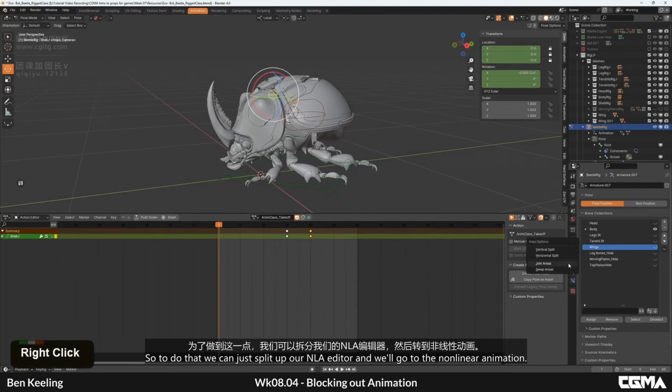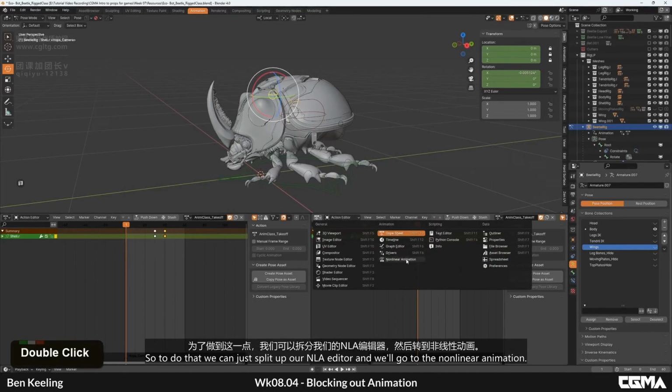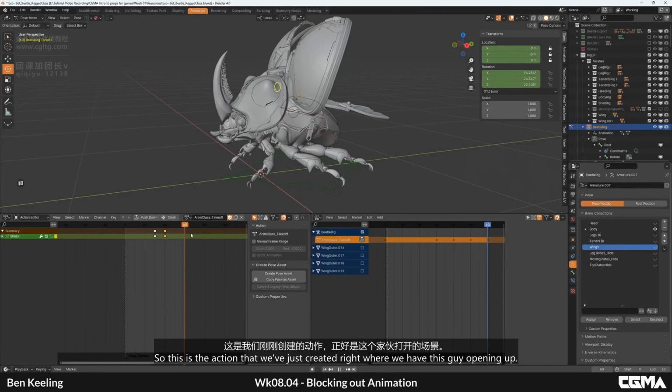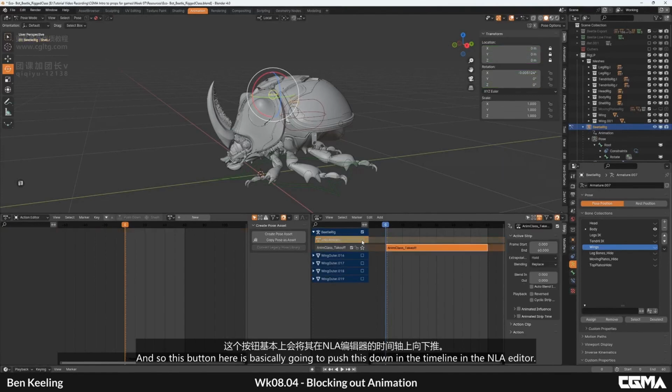To do that, we can just split up our area and we'll go to the nonlinear animation editor. And what you'll see is that currently we have this animation called takeoff anim. So this is the action that we've just created, where we have this guy opening up. And this button here is basically going to push this down in the timeline in the NLA editor. So we can click that and you'll see that now we have that animation in here.